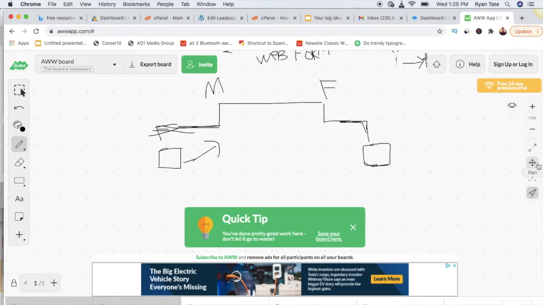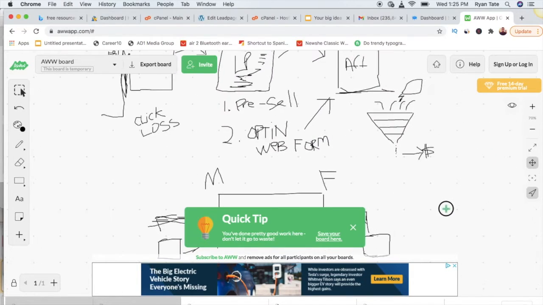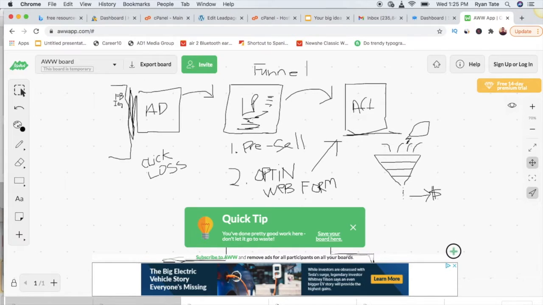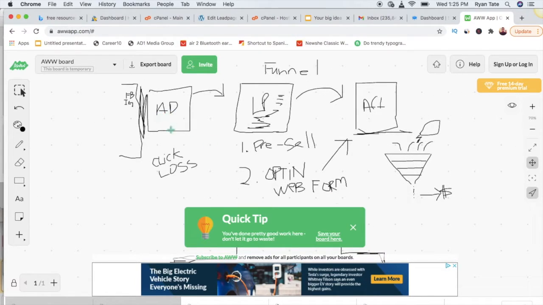So now there are basically only two types of decisions you can go with. You're starting here with an ad. You take them to a landing page. It could be either a pre-sale page or an opt-in form. Or there are some people who mix these two together, where your pre-sale page is an opt-in page.